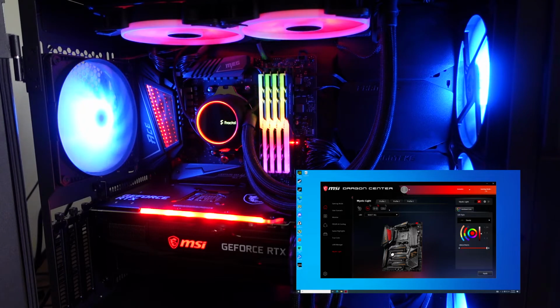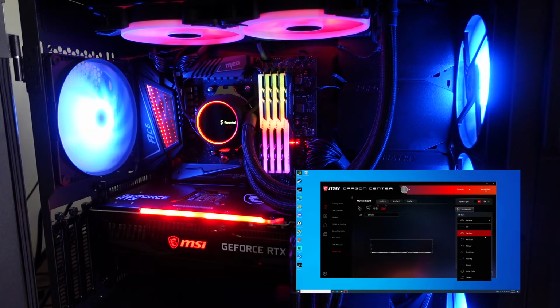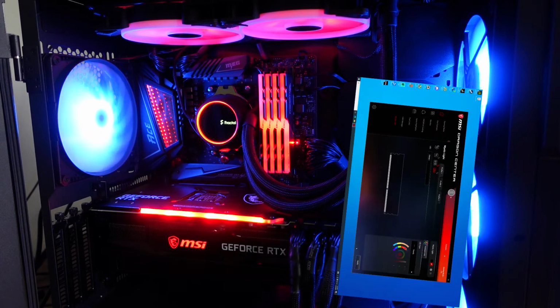Alright, so there's two things I want you to know. Right after you finish installing the MSI Dragon Center app, you want to restart your computer. Because before, you'll see right here, there was no DRAM showing up. After the restart, the DRAM showed up. So if I go in here and set it to steady like the other ones and select the color red, hit apply, it's going to change the memory to the same color.